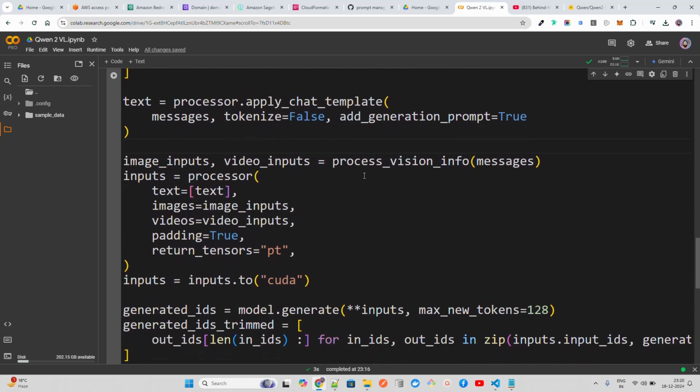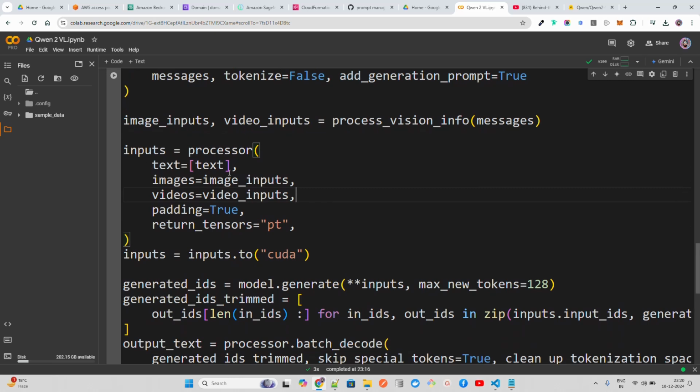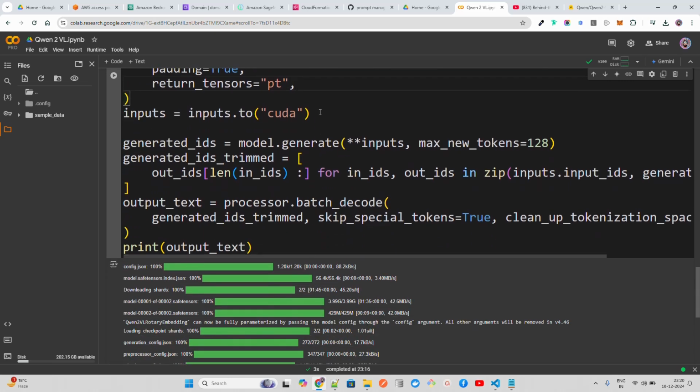And then I'm creating the IDs. Of course, we'll create the IDs here. If you look at inputs, processor text, images, image inputs, video, video inputs, padding true, and it will return the tensors. And then I'm transferring that to CUDA for GPU for faster inference. And then this generates the IDs. I have a max new tokens of 128.